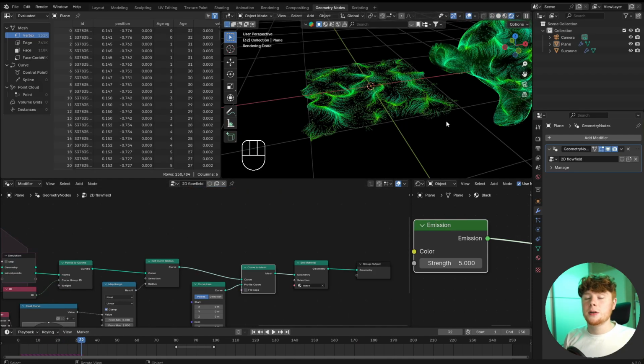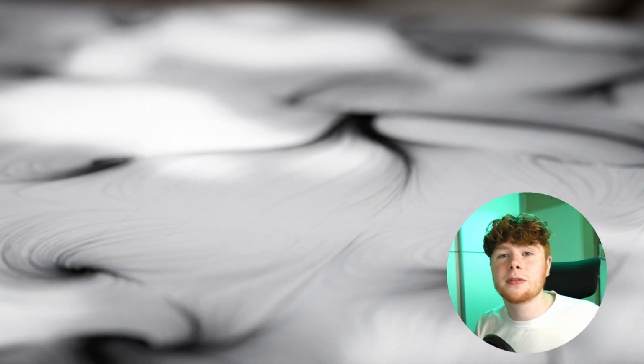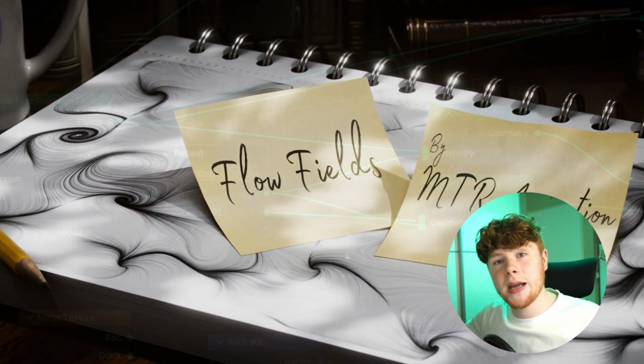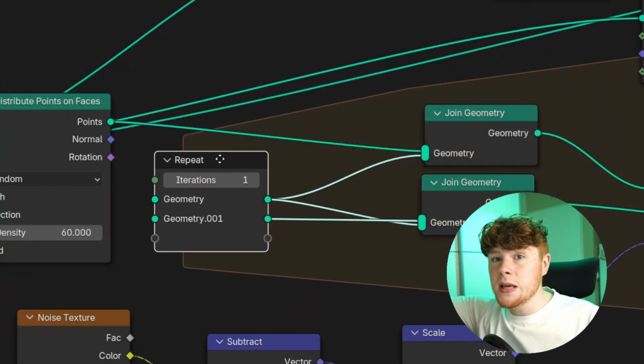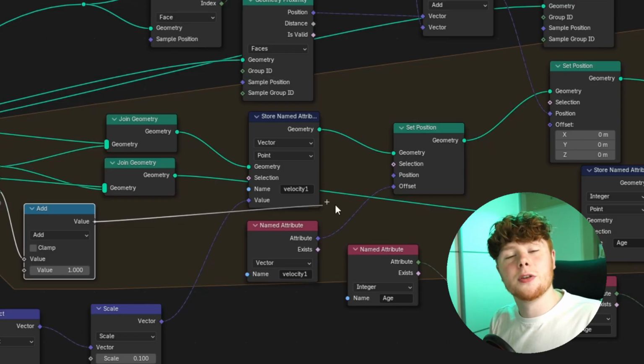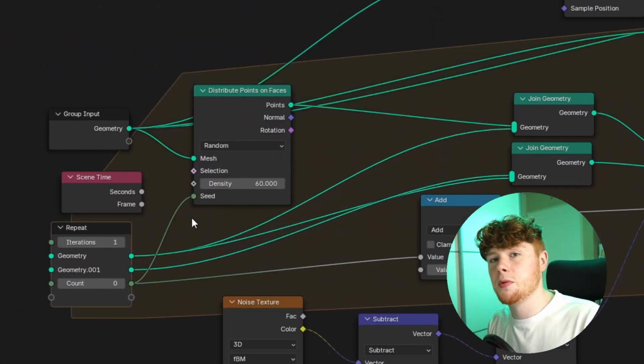And then lastly, if you don't want to simulate this, but you just want to have a static flow field, just like the one that I had in this shot of the introduction video, then you can do this entire tutorial in the same way. However, use a repeat zone instead of a simulation zone. And then also make sure to count the number of iterations so that you can use that as the seed of the distribute points on faces.